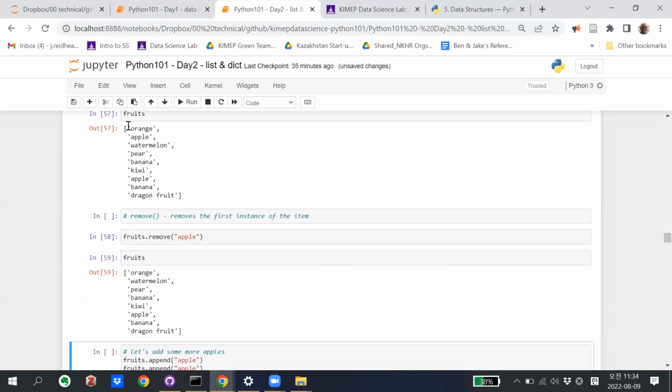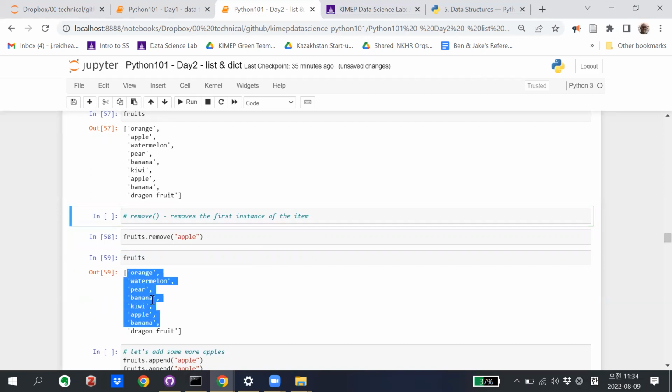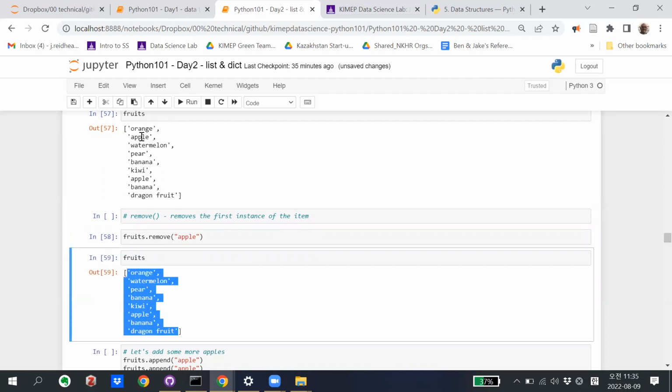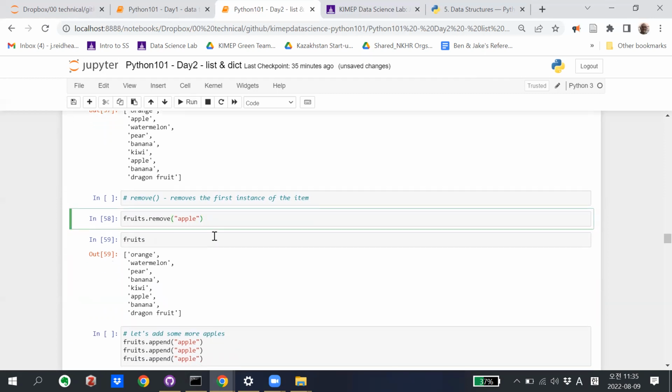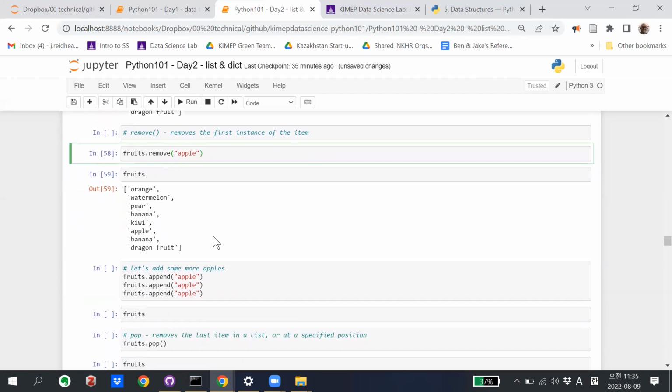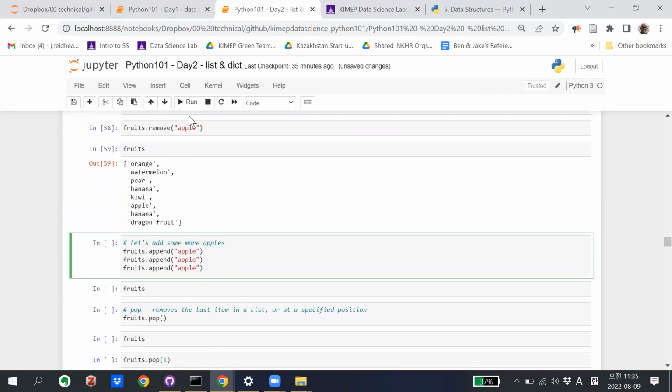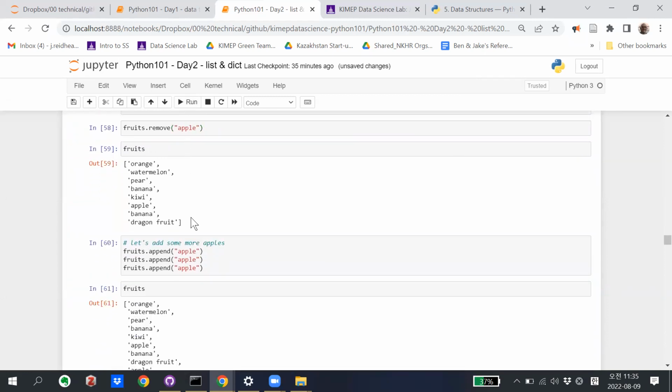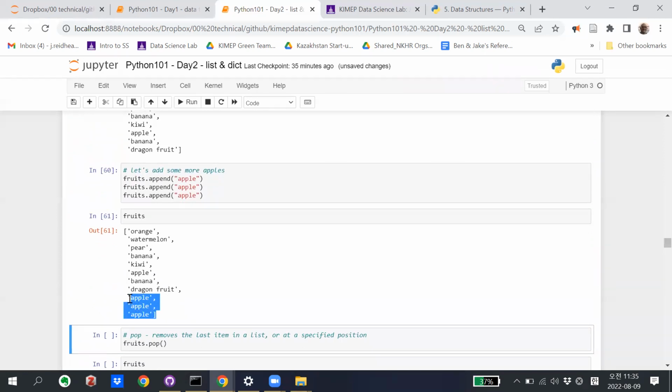So now our list here, we had orange, apple, watermelon, pear, and we had another apple after kiwi. Here we still have that apple after kiwi, but remove removes the first instance of the item when counting from the beginning of the list. So orange, apple, watermelon. Now we just have orange, watermelon. Okay, so let's add some more apples. So I'm going to add 3 more apples, and now these apples are off the bottom of the list.